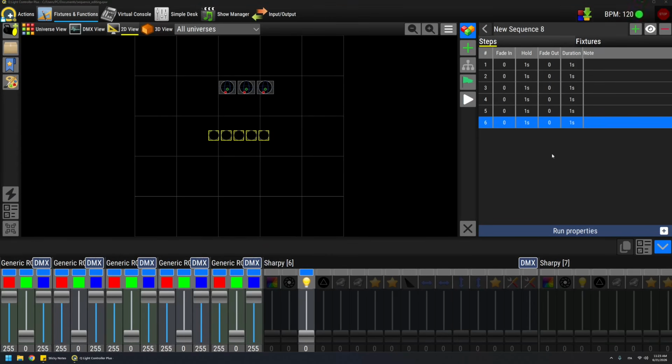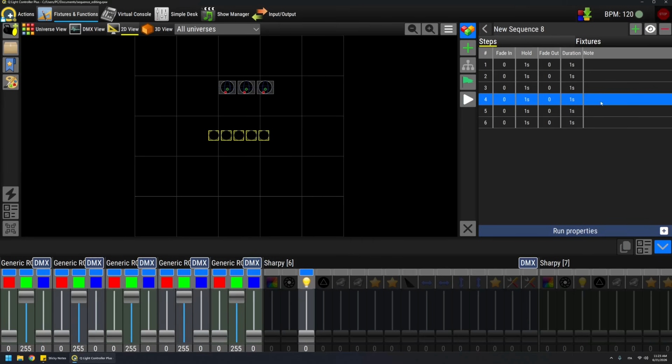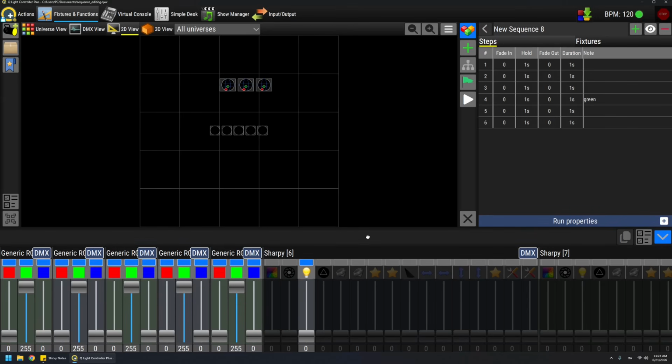Last thing, similar to the chaser editor, steps of a sequence can actually be reordered like this. And you can also, for example, create notes like green, so you can remember what a specific step of a sequence was. So to recap, each step of a sequence is based on the same scene.